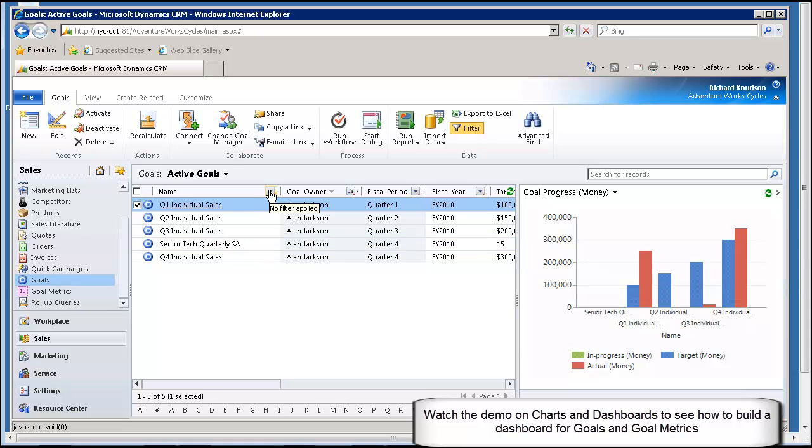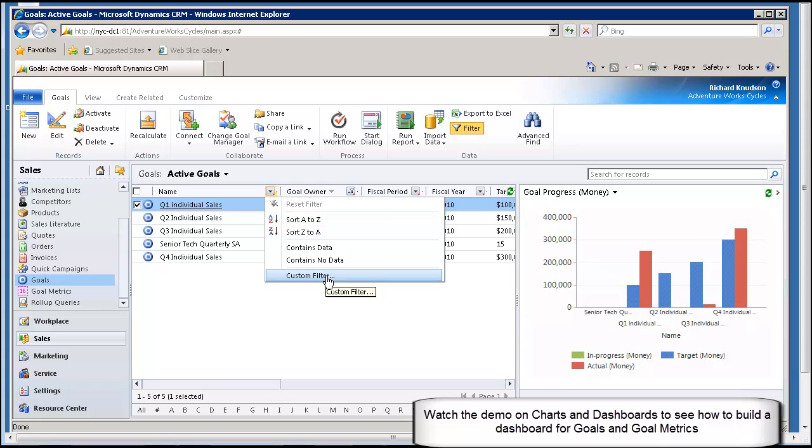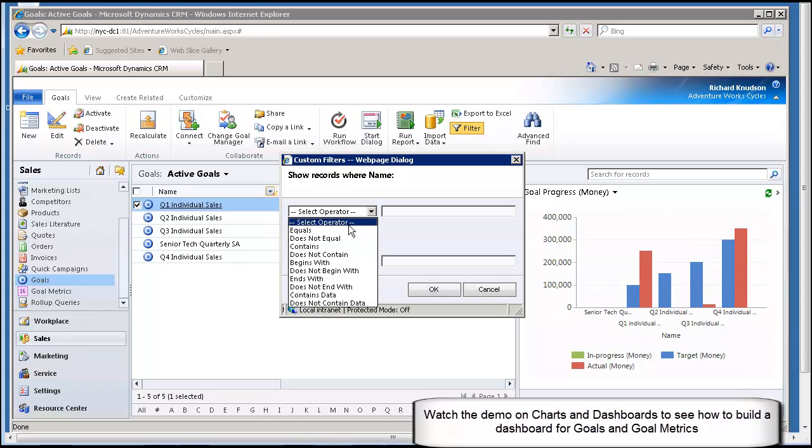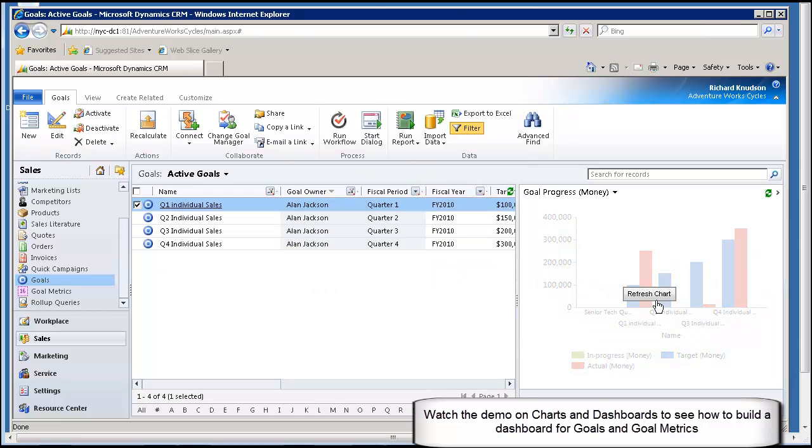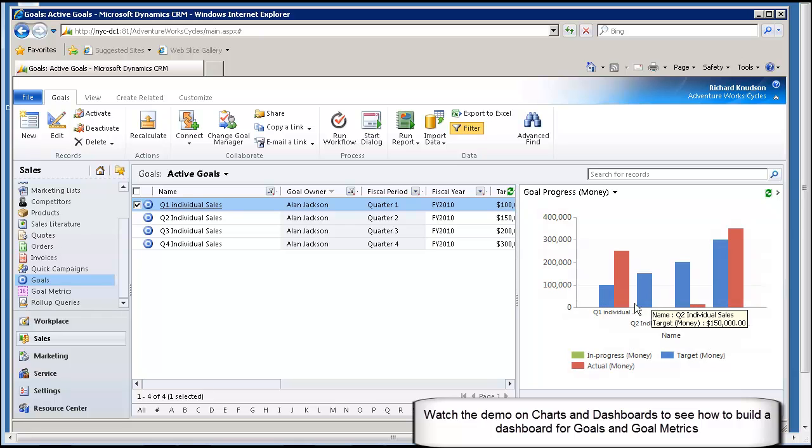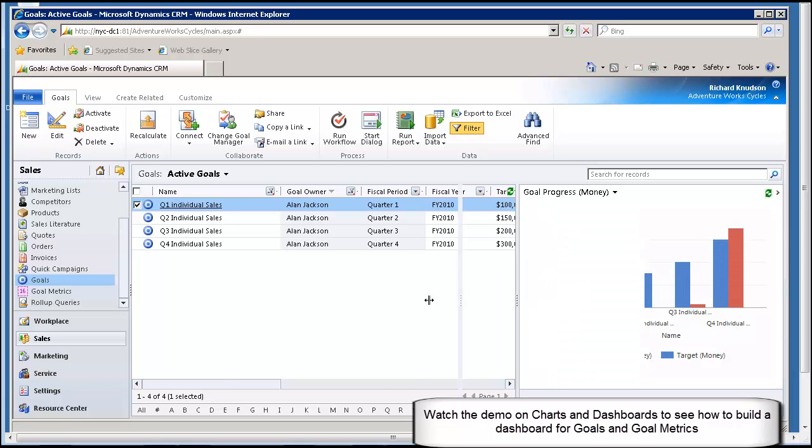So what I might do here is filter this down. Let's do a custom filter on the name, and let's say that the name is going to contain sales. So now we'll only look at, this is an apples to apples comparison. Refresh the chart, and now I can see Q1, Q2, Q3, Q4. Let's make this a little bit bigger and get a feel for what this is.